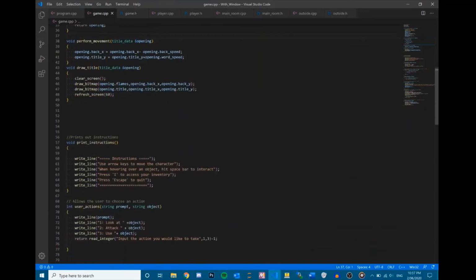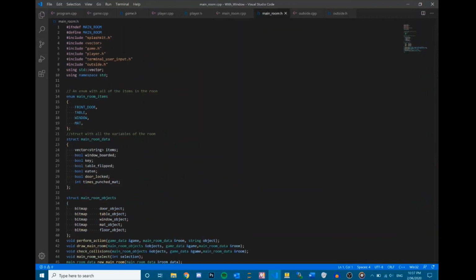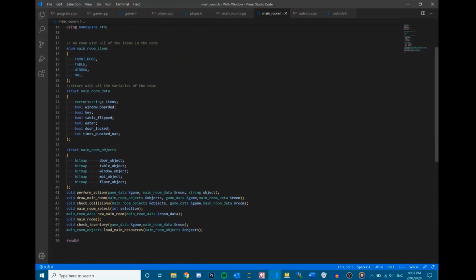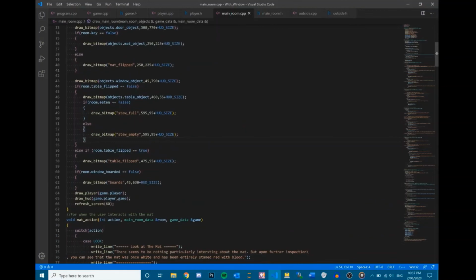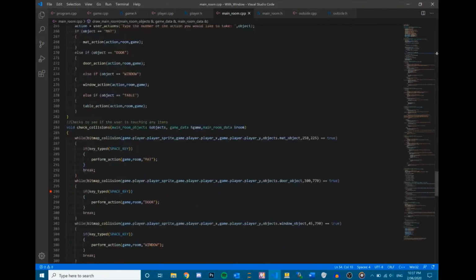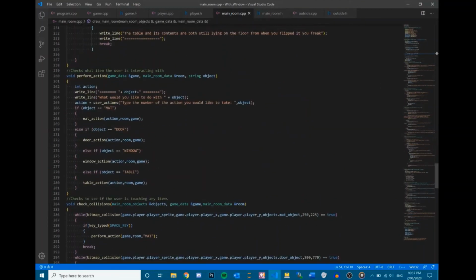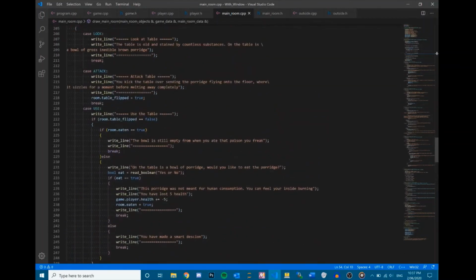Next is Stage 1, or the main room. This file contains the data pertaining to level-specific data and actions. It uses functions from the game file and the player file to interpret user actions. It checks to see if the player is touching any of the items in the room, and then sees if the player has hit spacebar. If so, it writes out the text onto the console, asking the player what action they would like to perform on the item. The program then undergoes the result of the action.